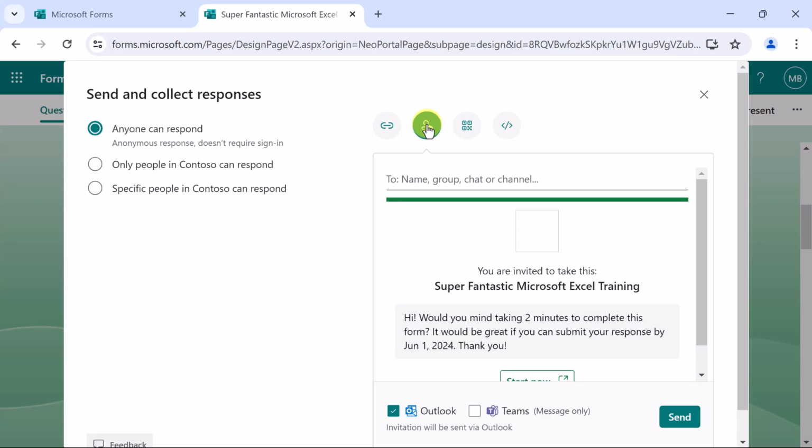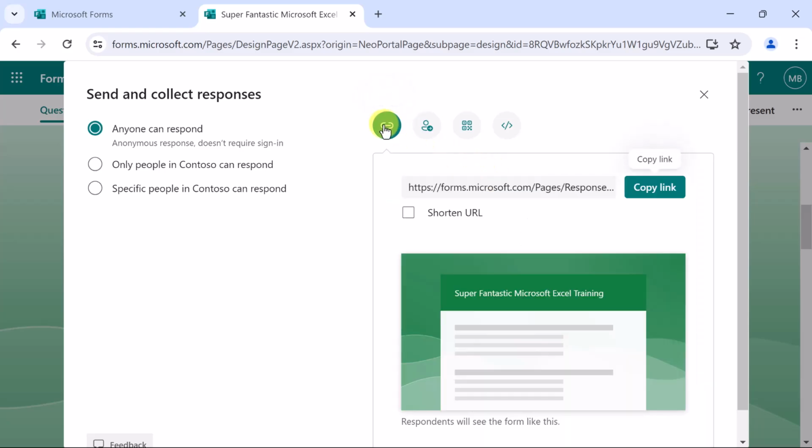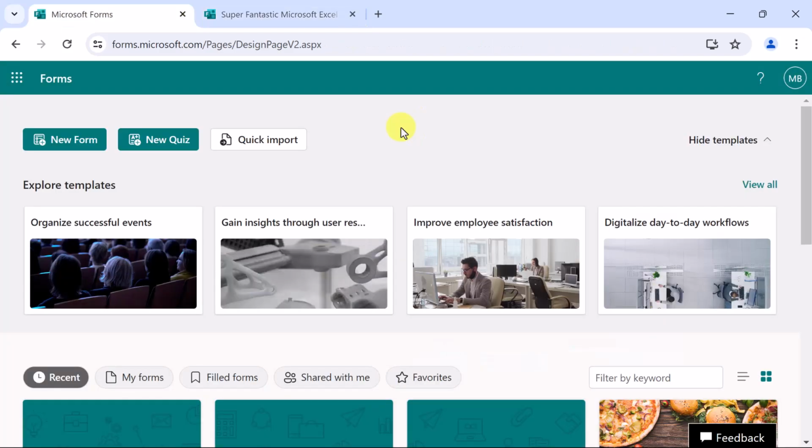We could create an invitation, and this is something that could be sent directly to a group of people. You could put in email, you could have a group, and this might make a lot of sense internally. For this, I'll create a link, and I'll shorten the URL for this as well. Now I can copy the link and insert it into an email to send to the participants in these training classes. So now we've sent out our form, we've gotten some responses back.